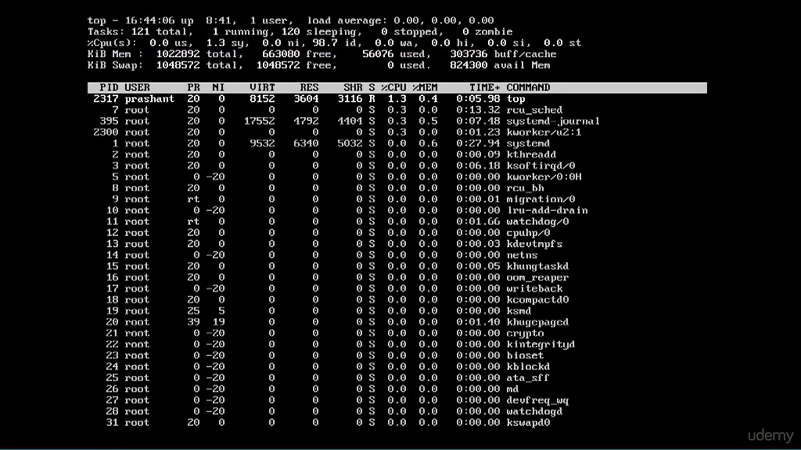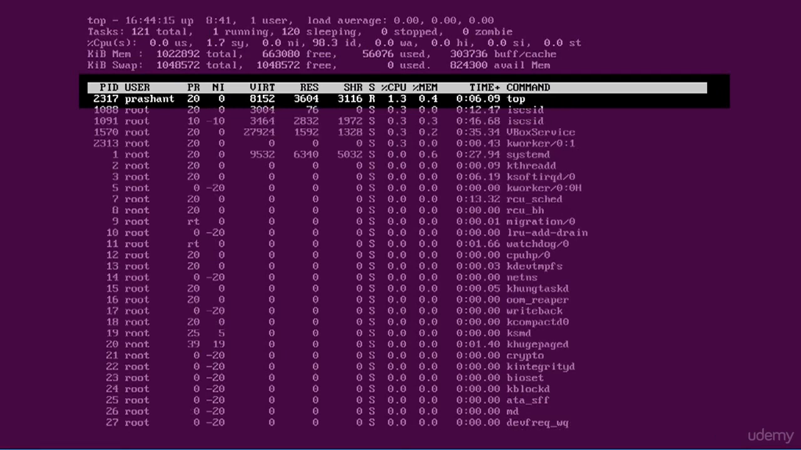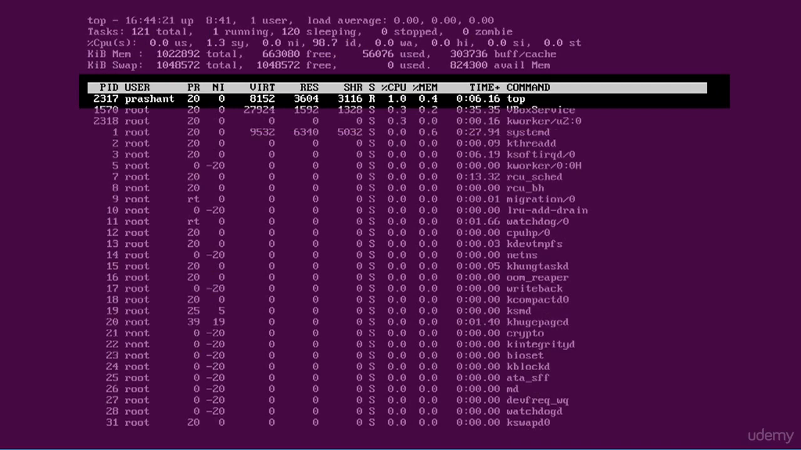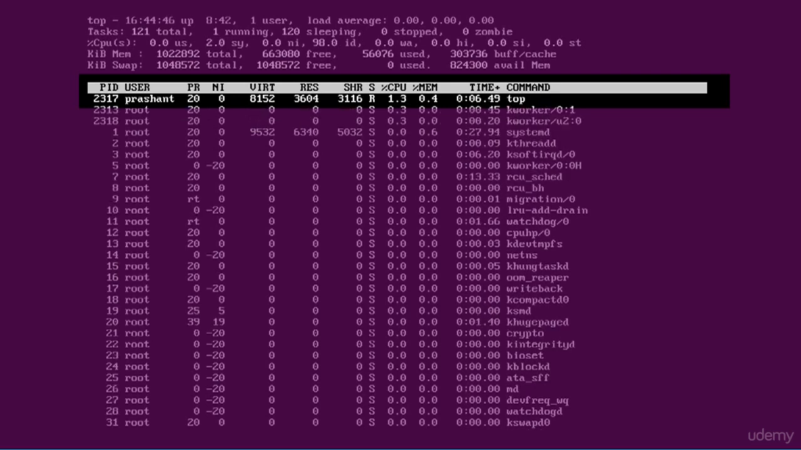Okay, let's talk about the last row here. The first part here reveals PID, that is the process ID. The process IDs are very important. Suppose you want to kill a process, then to kill a process you need to provide the process ID to the command. The next part is the user. It reveals the user information to which the process belongs.